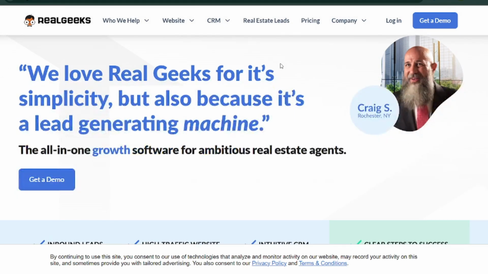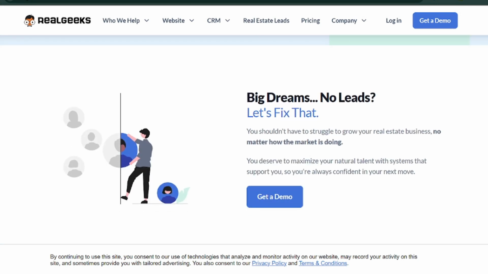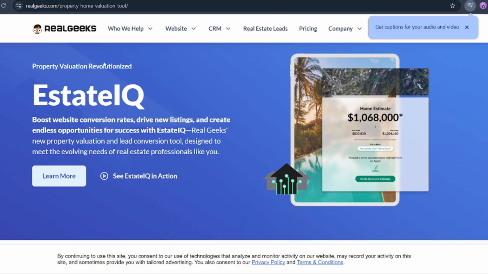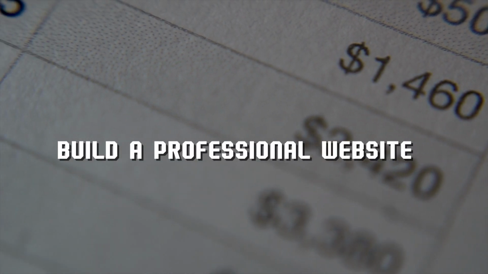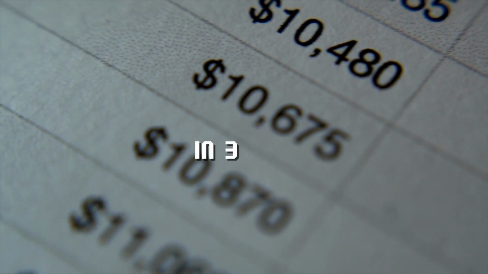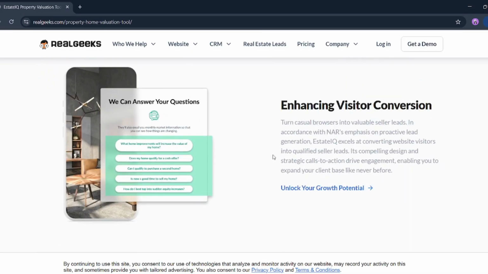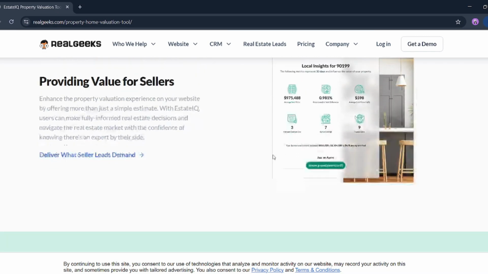What is Real Geeks? First things first, what exactly is Real Geeks? Think of it as your all-in-one real estate marketing powerhouse. It's a platform designed to help realtors like you generate leads, build a professional website, manage contacts, and automate your marketing efforts. In 2025, where the real estate market is more competitive than ever, having a tool like Real Geeks can give you the edge you need to stand out.